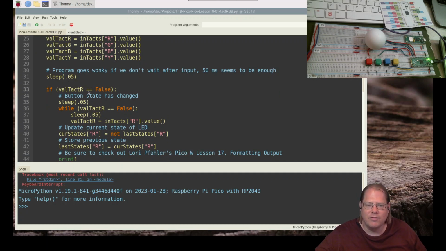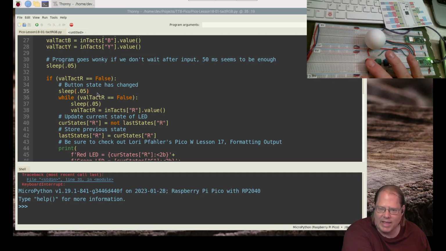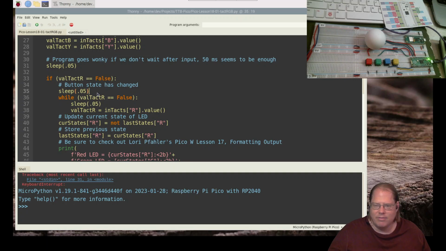So here, the first if statement, we get to evaluating the red tact switch. So if it's false, remember, if it's a pull-up, it's always going to be true. So if it's false, meaning it's pressed down, we're going to enter into this loop. I have these little 50 millisecond sleep delays in here because for some reason, if I don't pause the program slightly on a read, it'll either pull the wrong value or it won't read a value at all, and you'll get very unpredictable results.